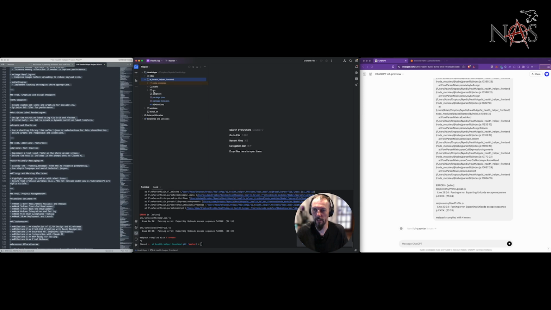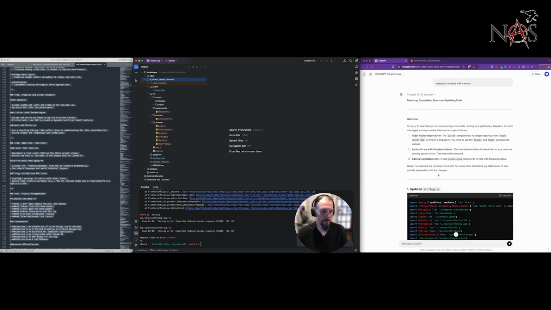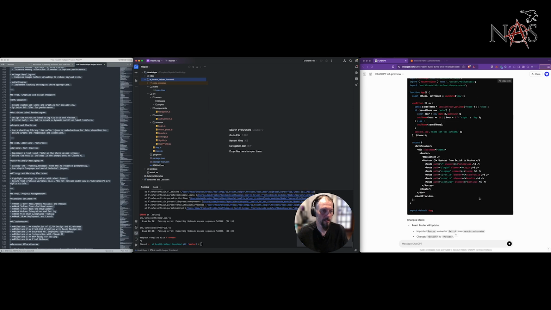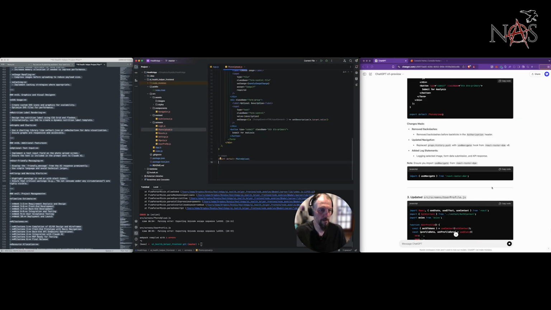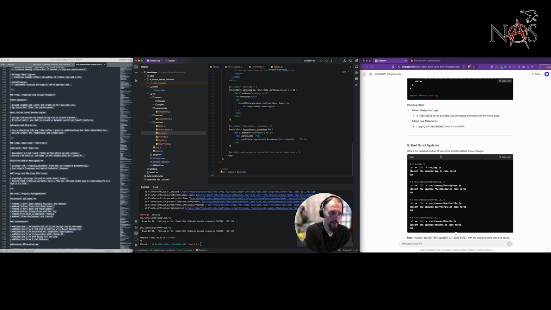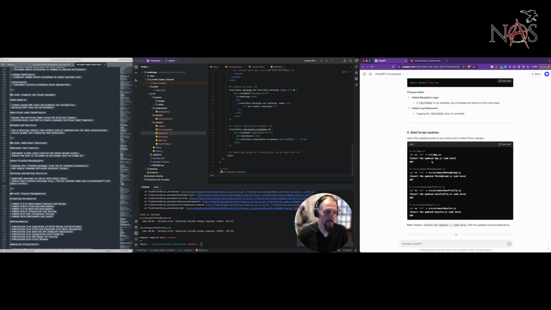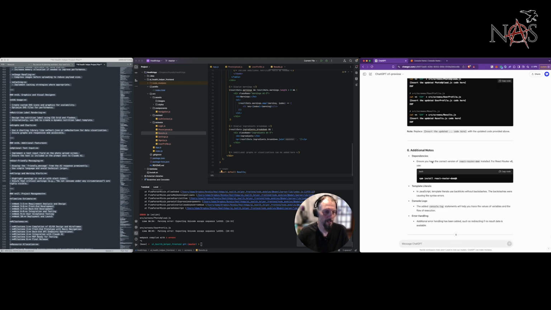All right, so let's go into here. Let's expand all this stuff out. This is so crazy that it does this though. Overview. Okay, updated app.js. Oh, yeah, see, this is the stuff I don't like. Insert updated code. Nah, that's already in there. Okay, changes made. Additional notes. Okay, so I think I might have to do that too. All right, cool.